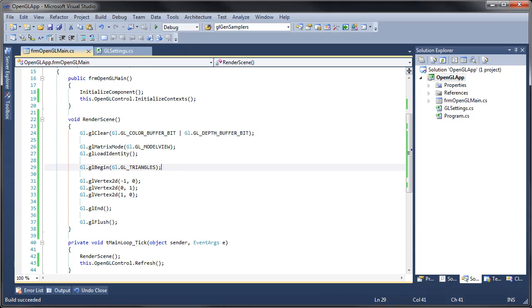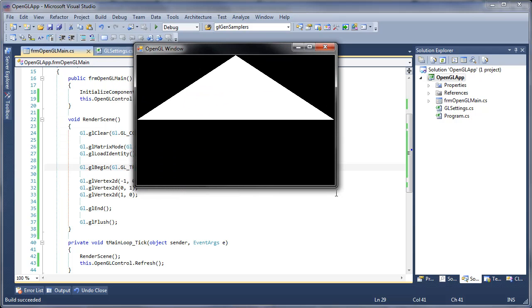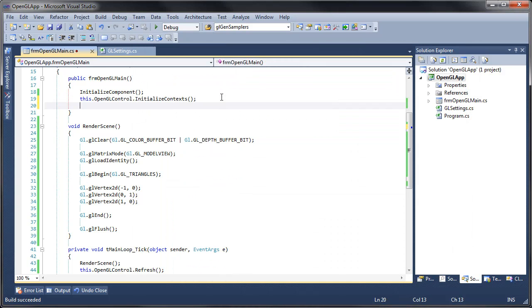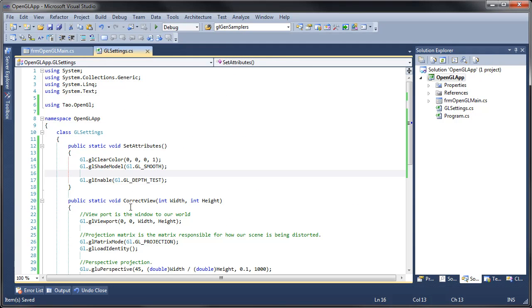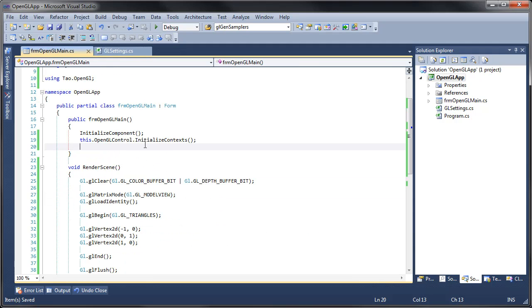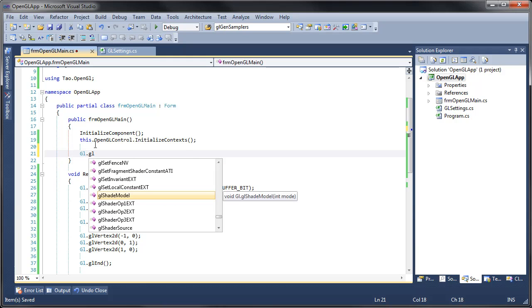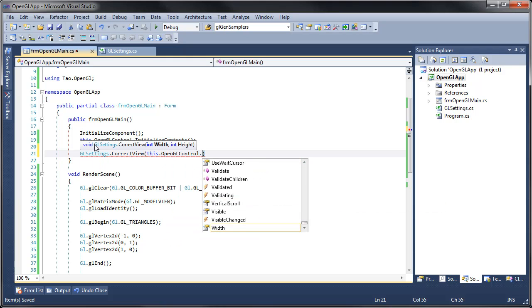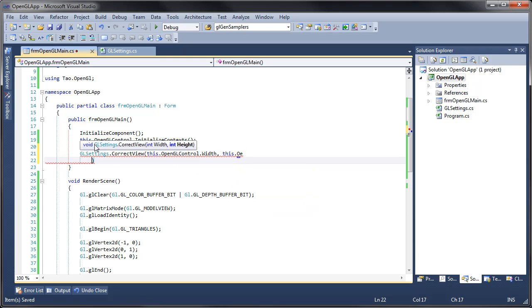So if I hit Control F5 right now, this is what happens before we call the functions. So let us now call the functions which we have set. The first thing is this correct view, and it has to be after initializing the context. Please do not call it before initializing the context, because it will not work at all. So I put GL settings dot correct view, and I will pass it this OpenGL control's width and this OpenGL control's height.